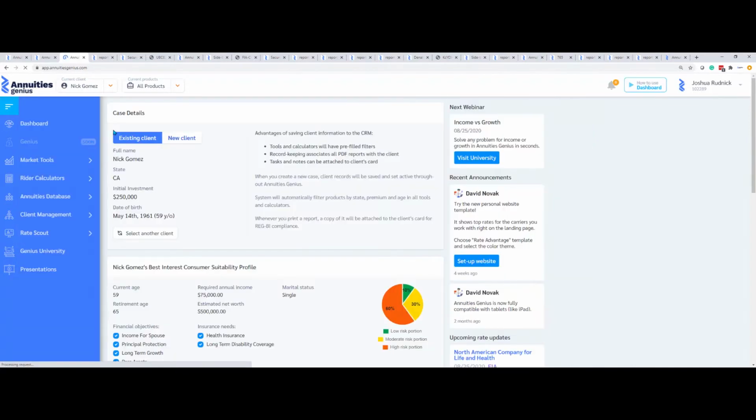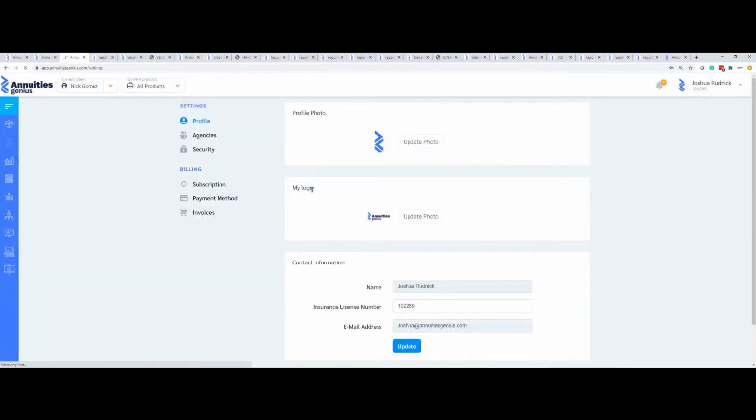All right. So that is going to be it as far as the functions of the tools. Some of the personalized things is up in your settings. You go to My Settings. You can upload your own company logo and your profile photo. All right, so that way they end up on the reports, on your dashboard, on your website. It just makes it a little bit more personal to you.